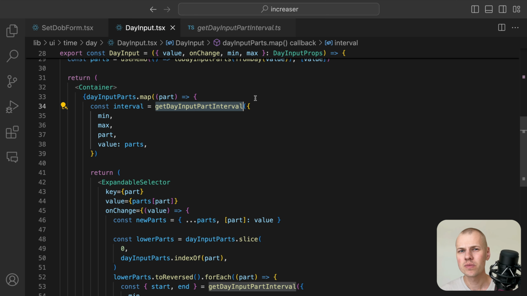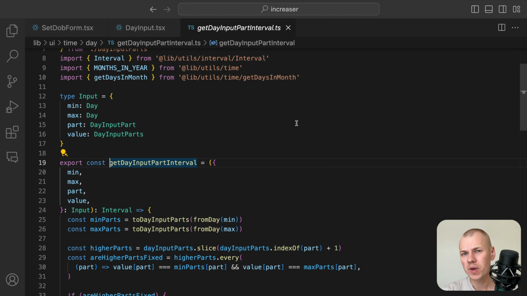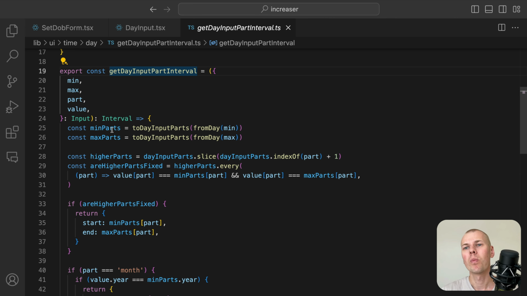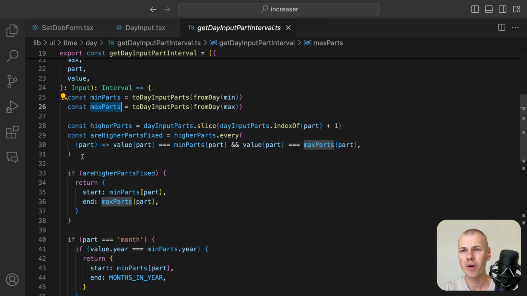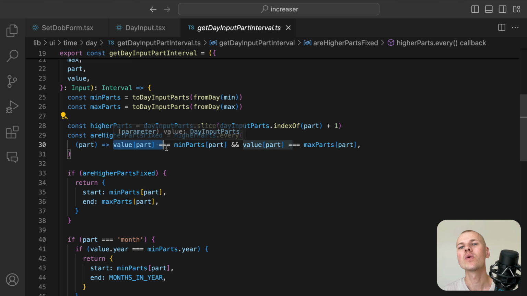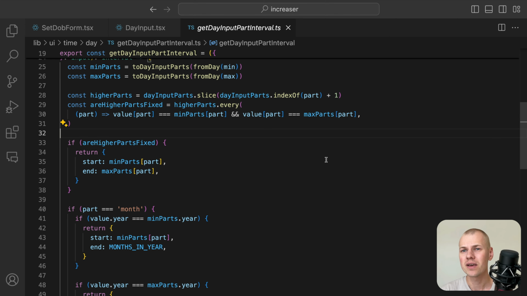It dynamically determines the valid range for each part of the date input. It receives minimum and maximum day objects, the current day input part, and the current date value as DayInputParts. The function converts the minimum and maximum days into parts using toDayInputParts. It checks if all higher parts are fixed, meaning they are equal for both the minimum and maximum date. If they are, or if it's a year part, the function returns the range between the min and max parts.